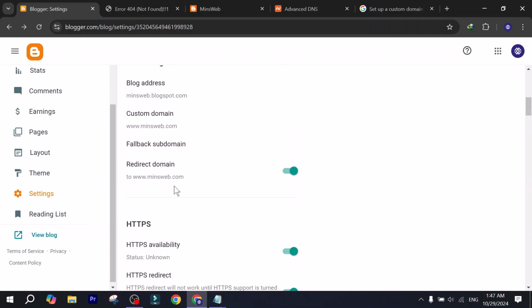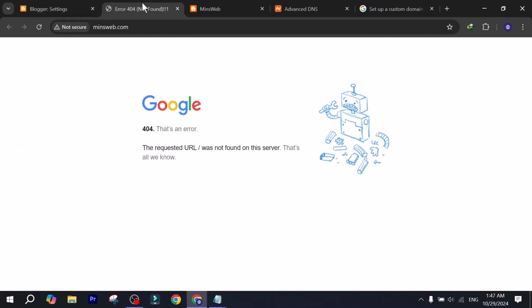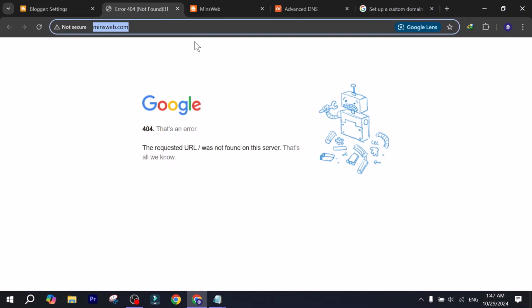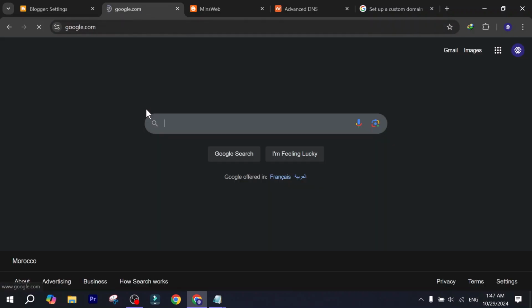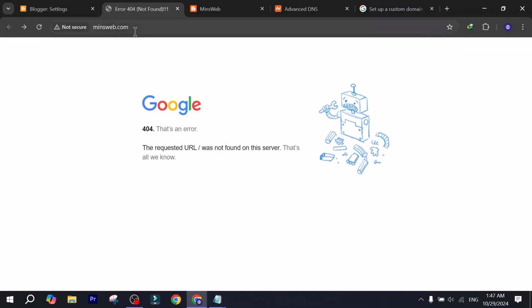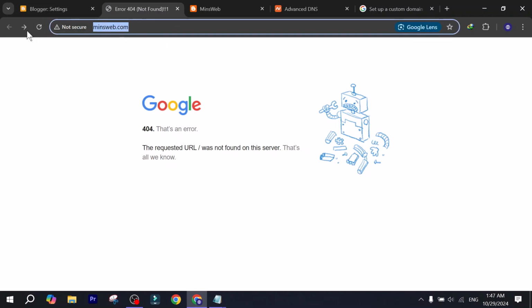Now we're finished with the custom domain. Let's just refresh the page right now. And let's open this link right now, and as you can see, it's changed to www.minsweb.com. Now you have to wait till it's working. It's connected to Google, to the DNS that we made, and it's gonna work normally.